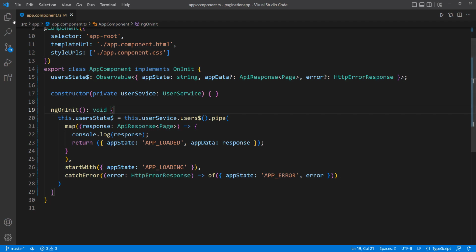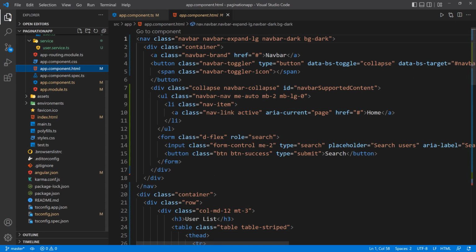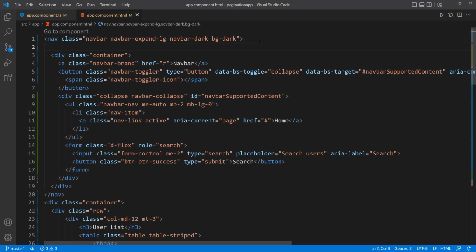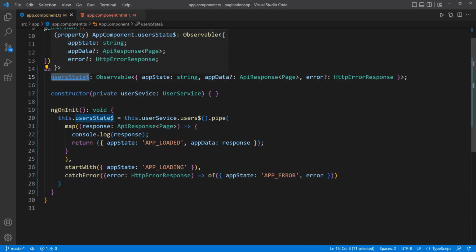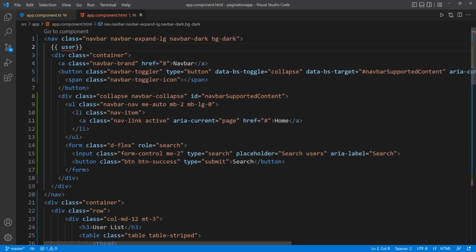So to do this, let's go ahead and open the HTML file, and I'm just gonna do a quick demo here. So I'm gonna put 2 double curly braces, and I'm gonna say user state. I'm not gonna type this all out. I'm just gonna copy it here, and I'm gonna say user state. Oops. And then I'm gonna say async. That's how you subscribe in the UI.